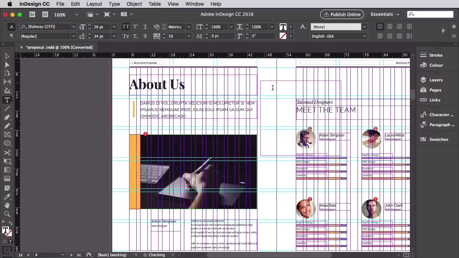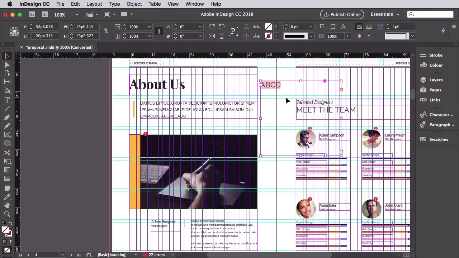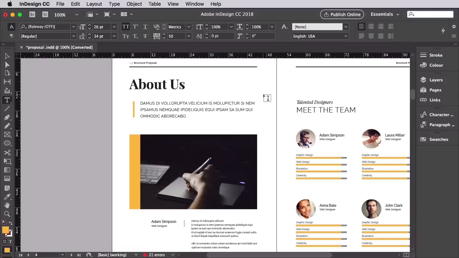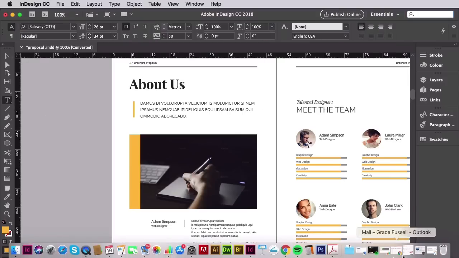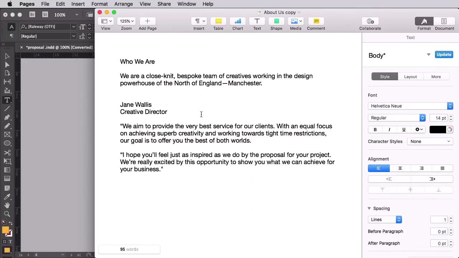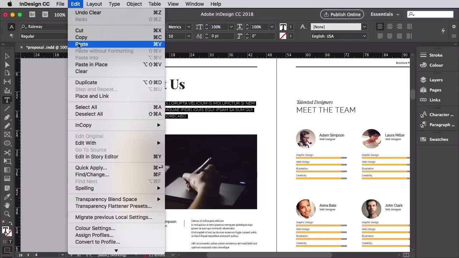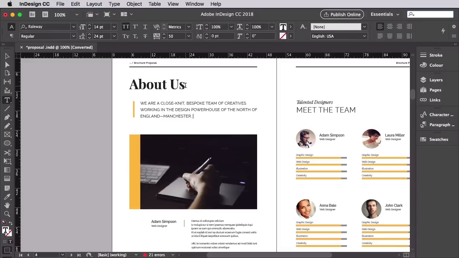So you might be happy to manually type your text content into your InDesign document, but it's likely that for at least longer pieces of text, you might have some copy saved in a separate Word document or in an email, and it's really simple to work with copy in outside documents. Simply open up the copy document, select and copy the text. Back in InDesign, use the Type tool to highlight the text that you want to replace and go to Edit and Paste, and the text formatting in the proposal will be preserved.